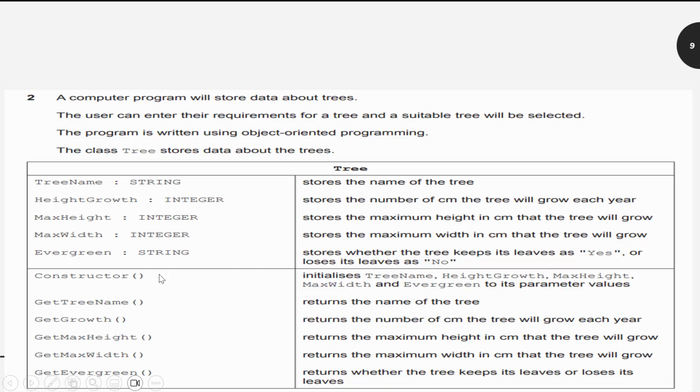Now, we have our constructor, which initializes tree name, height growth, max height, max width, and evergreen to its parameter values. This means that when we create the object, we're going to be assigning values to each property or characteristic or attribute of the object.